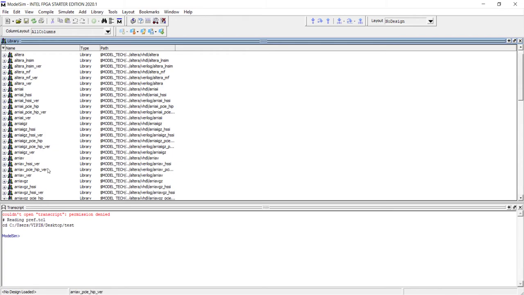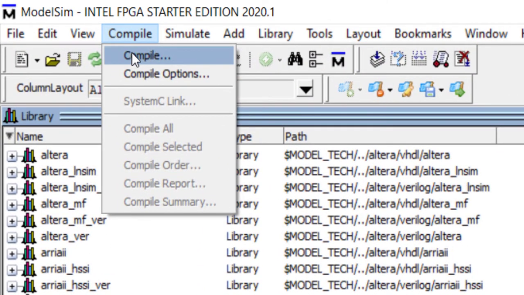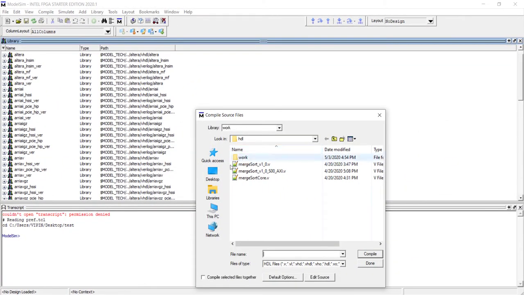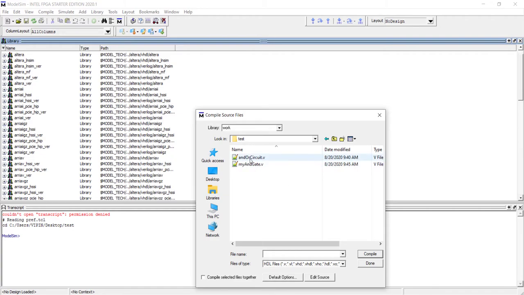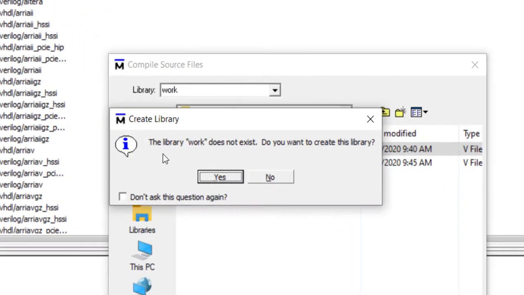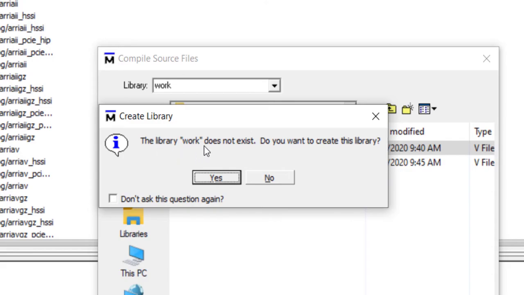So for compilation, we go to compile and choose compile and browse and show you a circuit HDL description. So let's simulate the AND gate first. Okay, we just say compile. Then it will give you a warning saying the library work does not exist. Do you want to create this library?